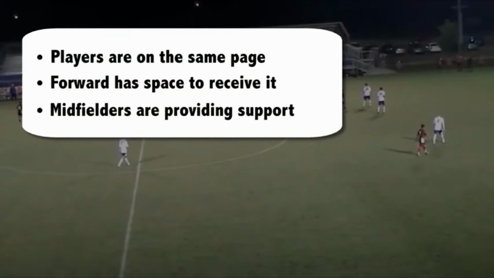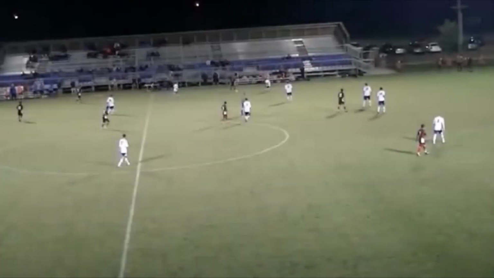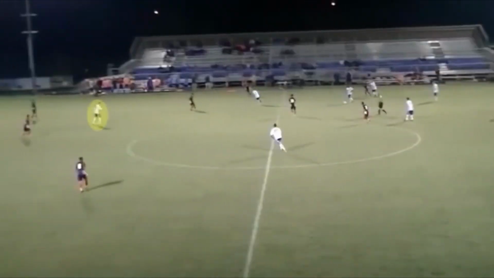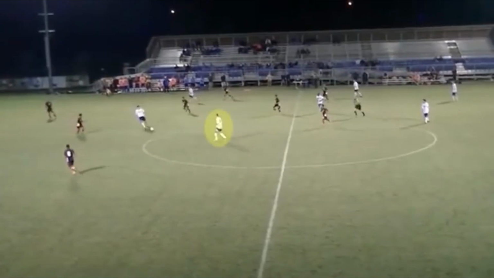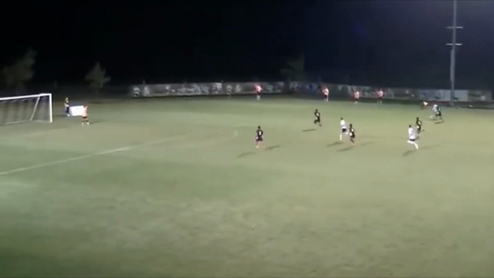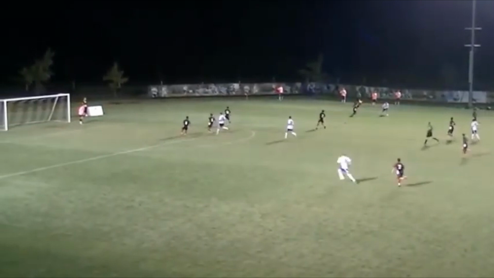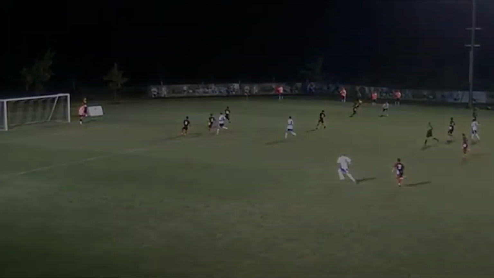Now let's see what happens when the players are on the same page, there's space for the forward to receive it, and the midfield provides support. As the white team wins possession, we can see the forward, here, asking for the ball into his feet. We can also see all of the space that he has in front of him to receive it. As he receives it, we see this midfielder has moved into a good supporting position. As we can see, when executed correctly, playing into the forward's feet can be very dangerous. Please move on to the lesson to work through some scenarios yourself.